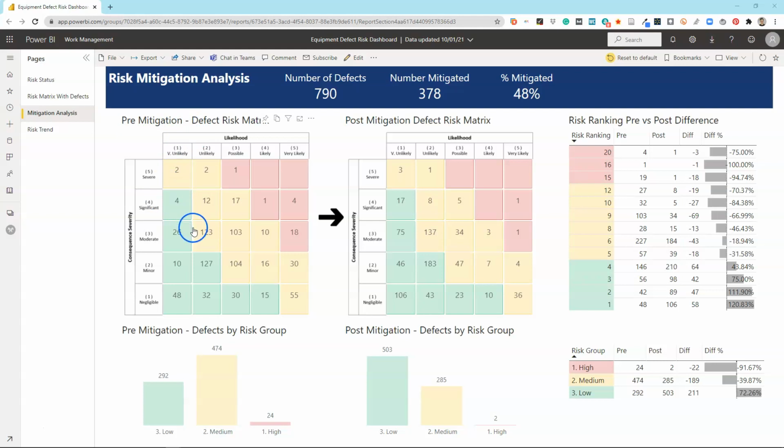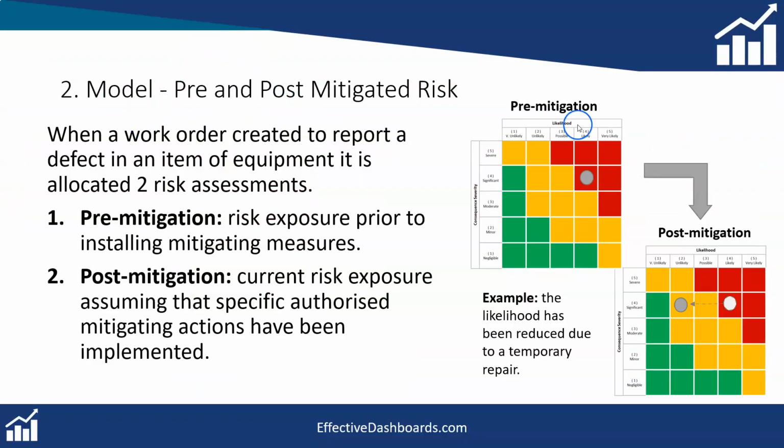Now, just to explain the difference between post and pre-mitigation, I'm going to flick into a slide. Whenever a new defect, a new work order, is created in our computerized maintenance management system, there are two risk assessments carried out. The first one is a pre-mitigation, and this looks at our exposure to risk prior to installing any mitigating measures. You might put some mitigating measures in place, or there might be none you can put in place, so the pre and the post will be exactly the same.